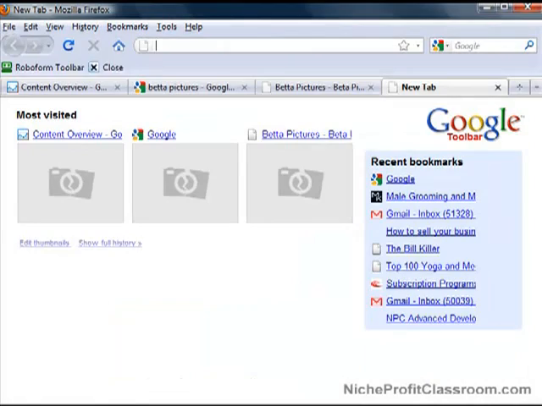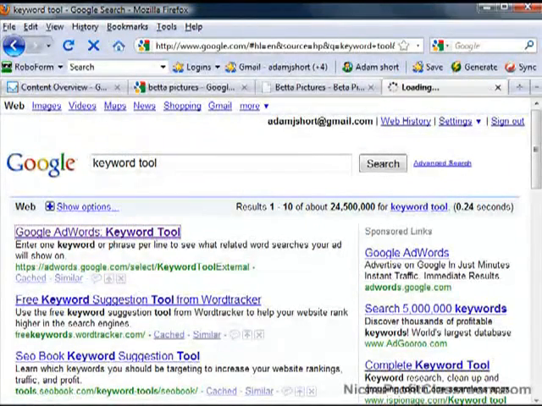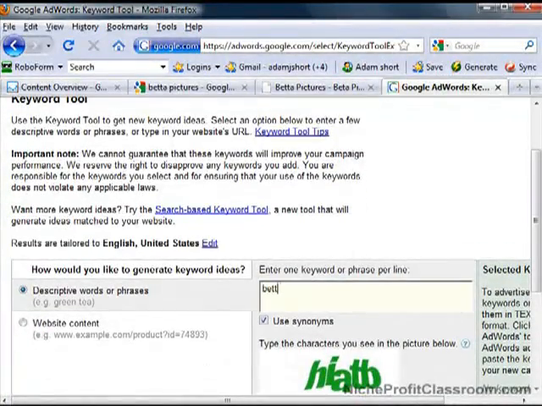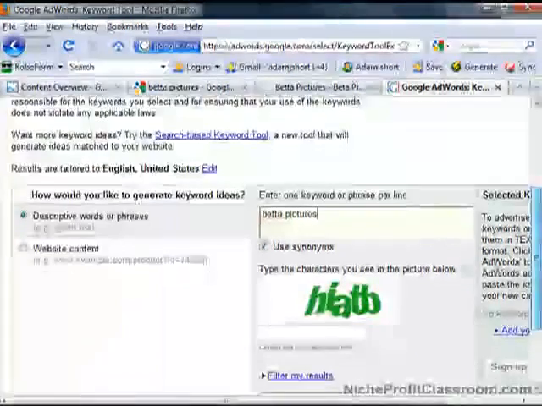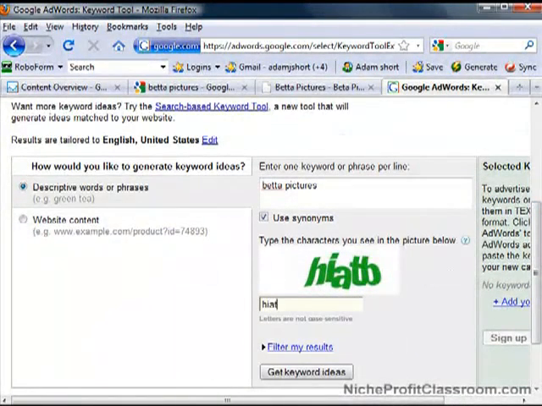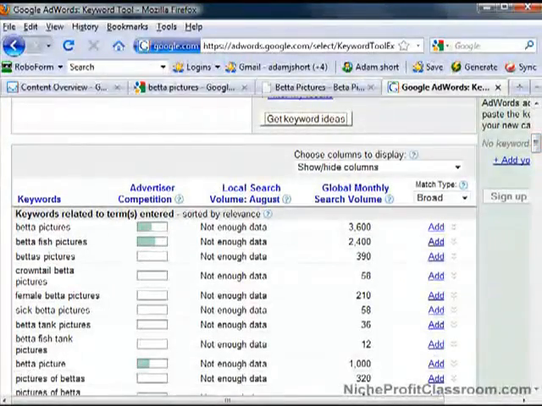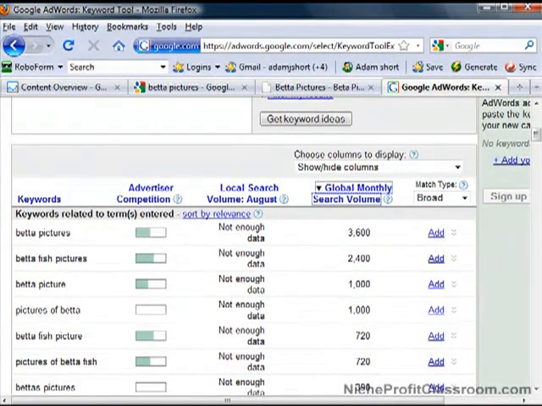If I go over to the Google keyword tool, and we'll go visit it now, and I type in the keyword beta pictures, and then type in this CAPTCHA here, and click Get Keyword Ideas, some results will come up. And let's take a look at these results. You can see here that the global monthly search volume for these keywords is pretty significant. Beta Pictures gets 3,600, Beta Fish Pictures gets 2,400. Let's actually sort, then we can get a better idea. Beta Picture gets 1,000, Pictures of Beta gets 1,000, Beta Fish Picture gets 720.